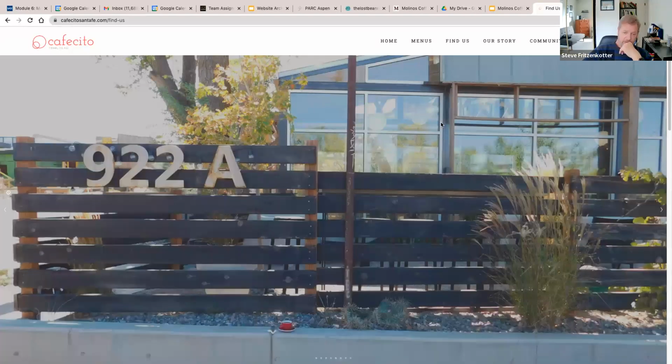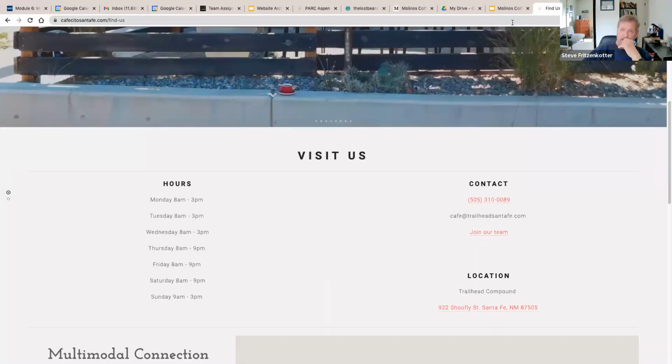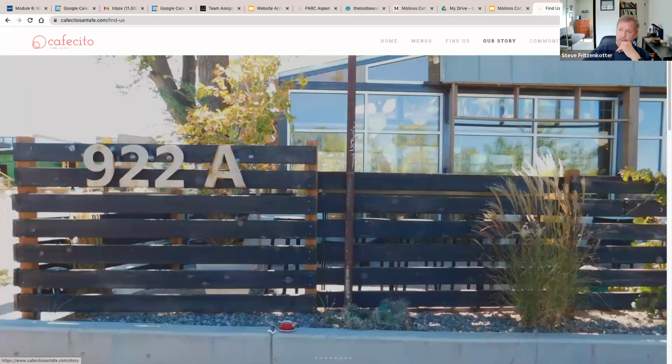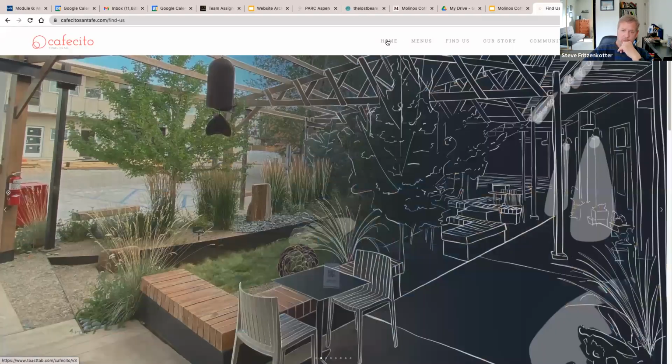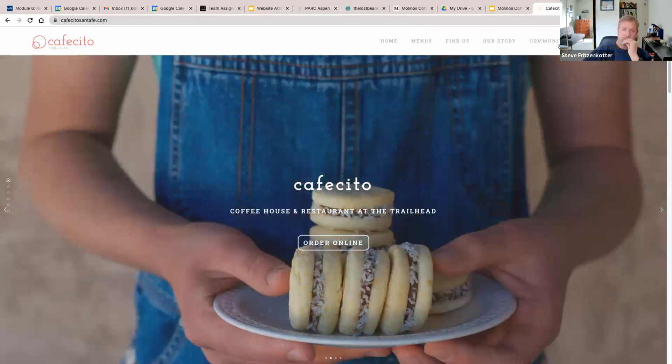And this is the one you guys chose. It's got Find Us, Our Story, the community, and Order Online. When you go back to the home page, it takes us where we were, but you can make dinner reservations here. You can order online. A lot of people like to order coffee online, so that could work for you.